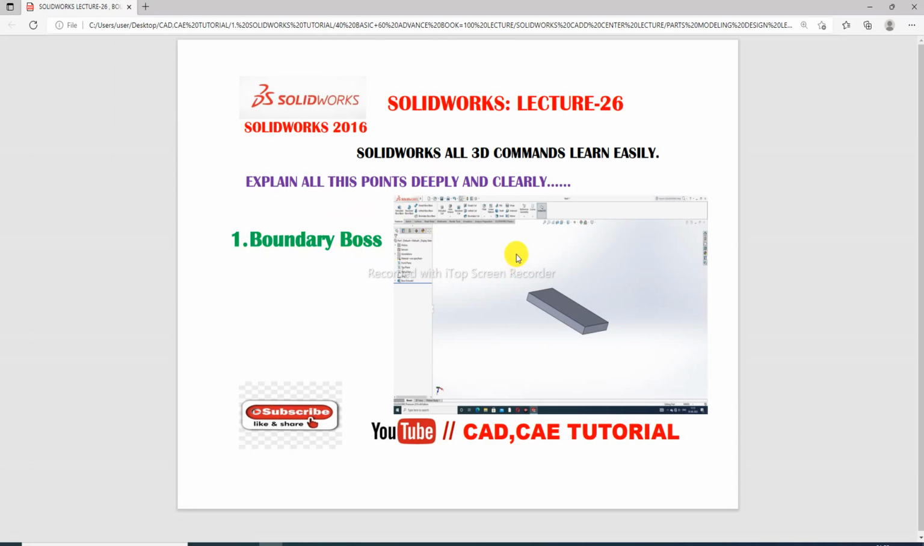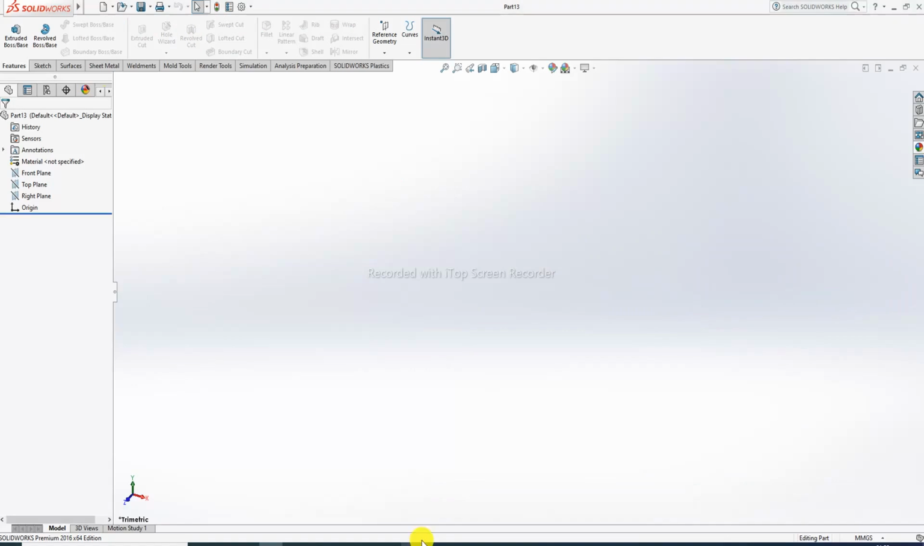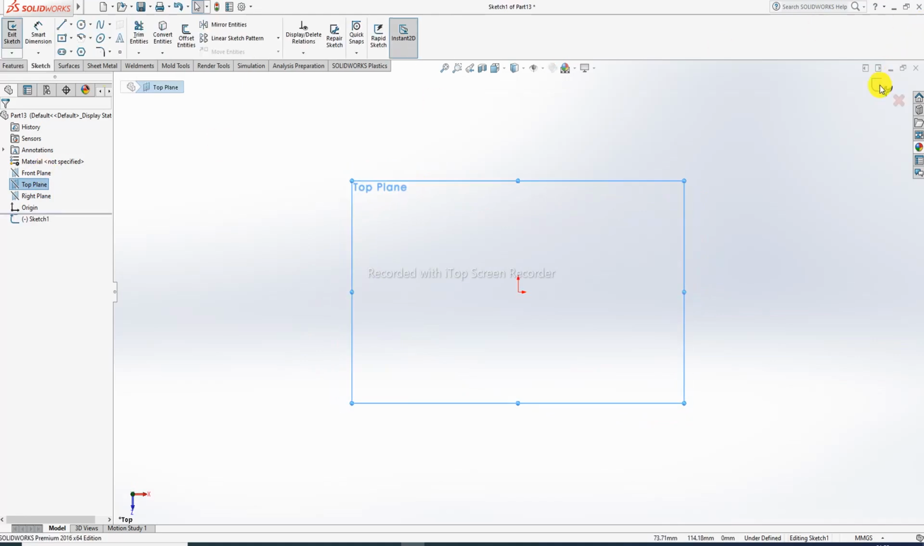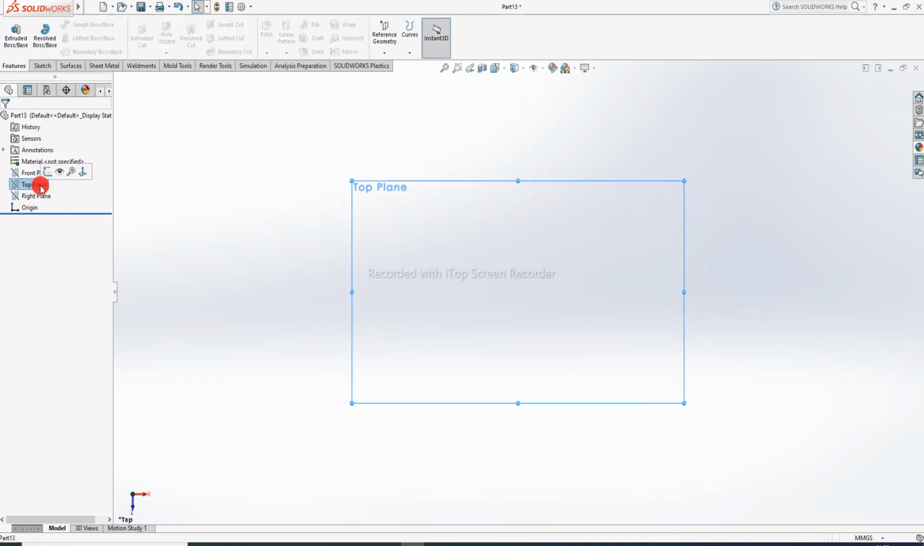At first, open the SolidWorks software. This is our SolidWorks software interface, and the boundary boss base command is not active, because at first you must create 2D geometry and then exit, then this command becomes active. At first select the top plane and create more than one plane.